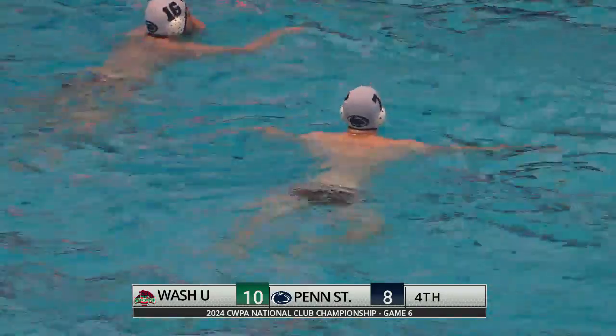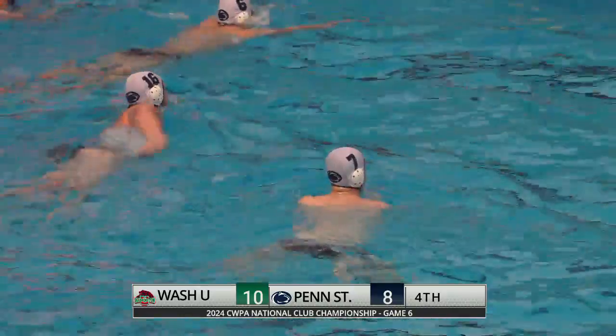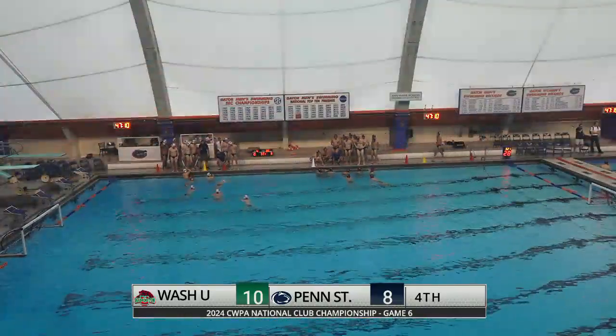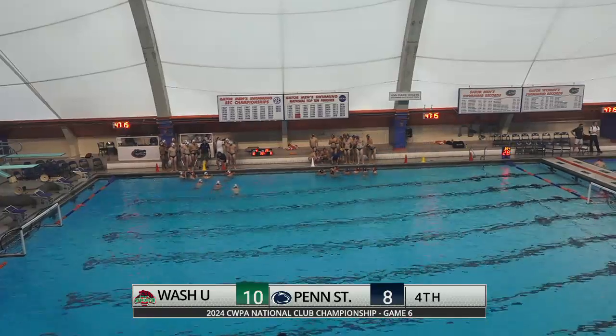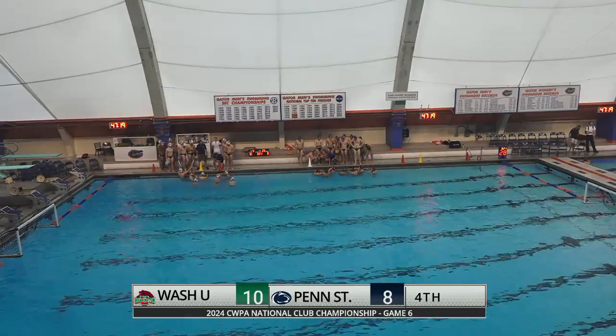Well, the Penn State Nittany Lions make a couple of good plays on defense and promptly turn the ball back over. Can't afford to do that. Just under 3.5 minutes to go, halfway through the fourth quarter. We'll be back right after the timeout.